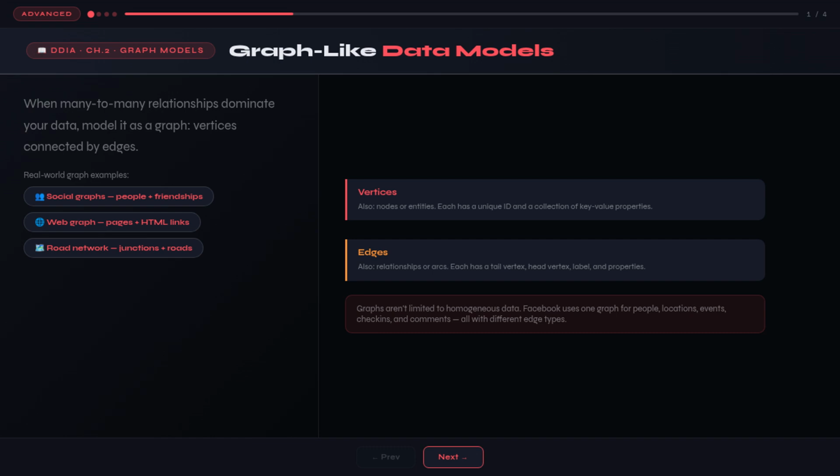A graph consists of two things: vertices, also called nodes or entities, and edges, also called relationships or arcs. Vertices represent things. Edges represent the connections between them. The book gives 3 illustrative examples. Social graphs: vertices are people, edges record who knows whom. The web graph: vertices are web pages, edges are hyperlinks, click a link and you traverse an edge. Road networks: vertices are junctions, edges are roads between them, and edges can carry properties like speed limit and distance.